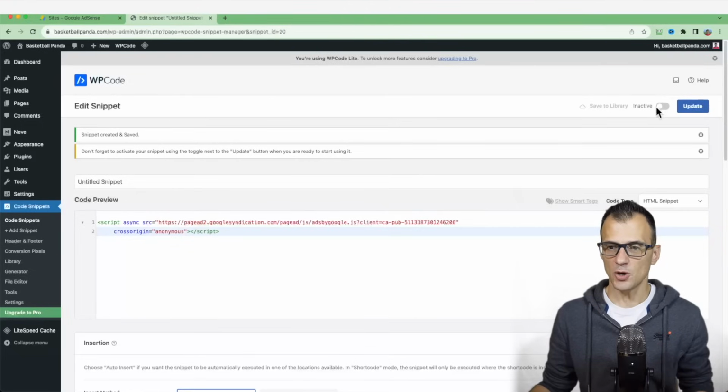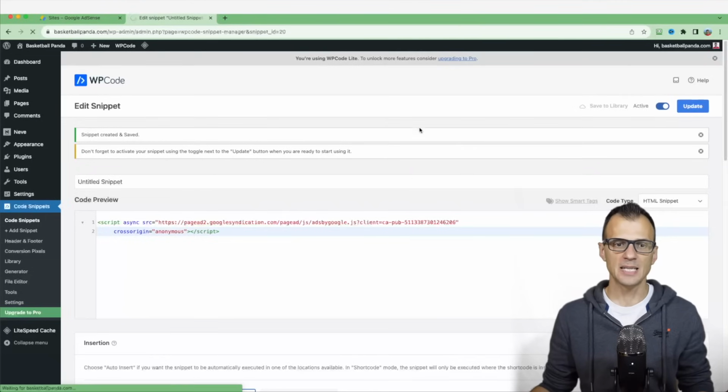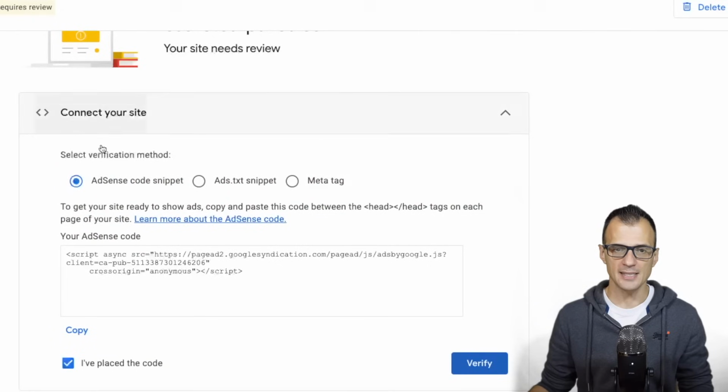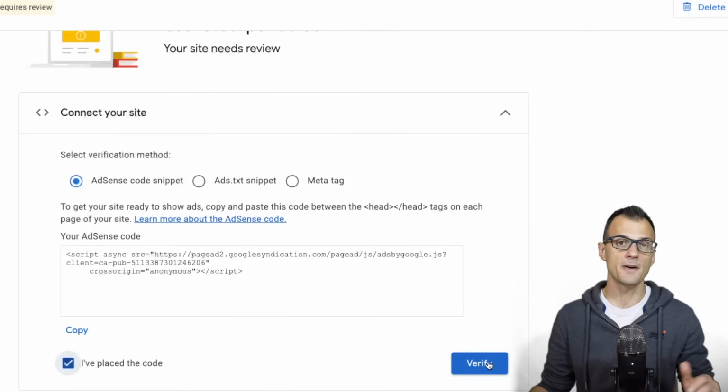Once you've done this, go and make sure, very important, make sure that you activate this snippet and then click update, and that will activate the snippet across your website. Then you can get back to your AdSense panel and tick this, I've placed the code, and click verify, and AdSense will verify your website.